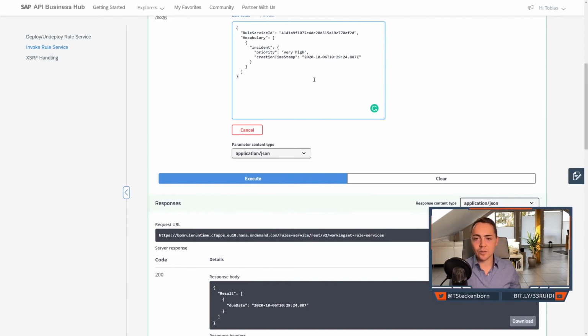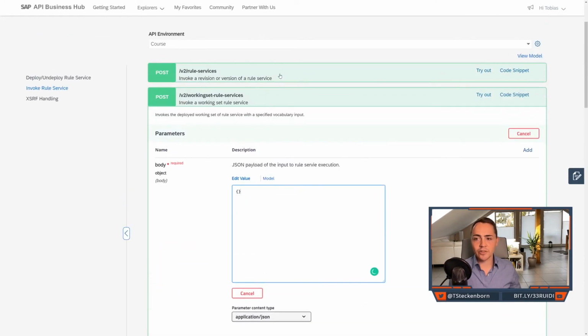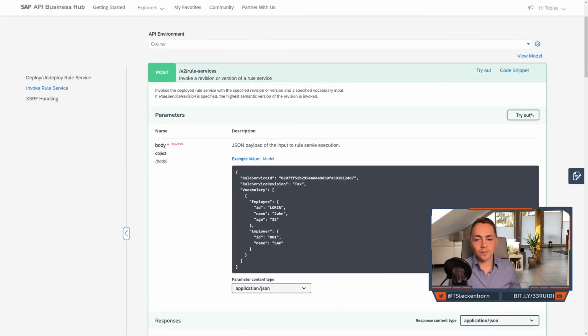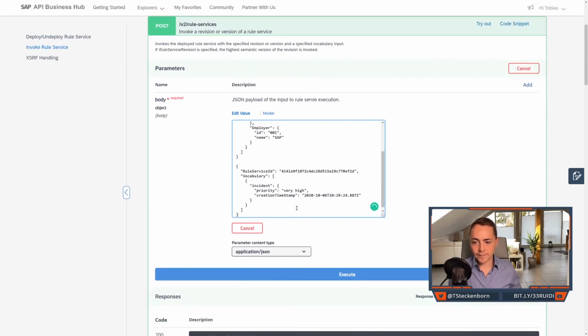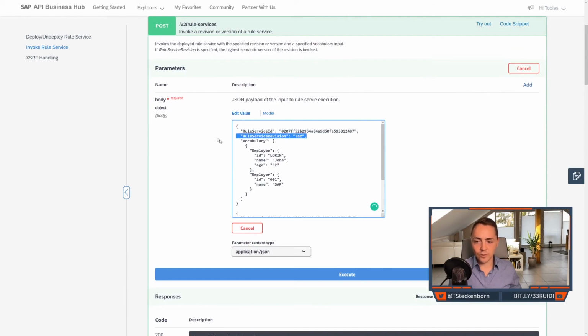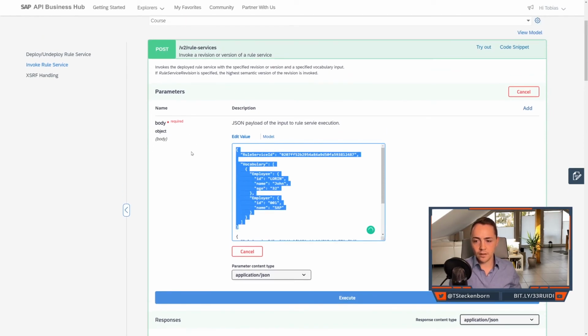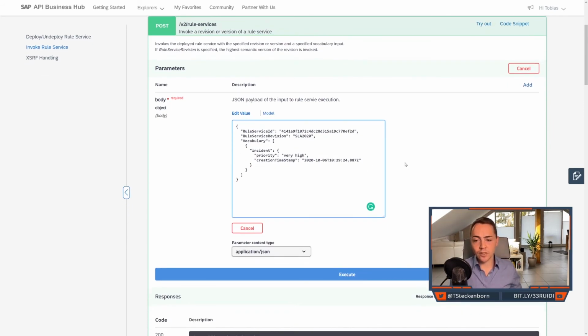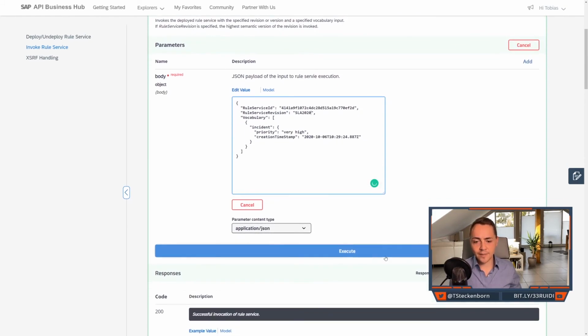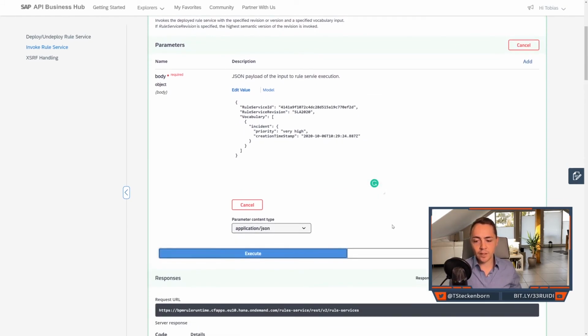So let's navigate back to the API Business Hub. Now what we can do is we can use the rule service. We'll try it out. I'll just post it beforehand. I'll copy the rule service revision. And now what we can do is we can incorporate the rule service revision as well with SLA 2020. Now, if it would be the really newest version, we should have an unbelievably high date. So let's just execute it.